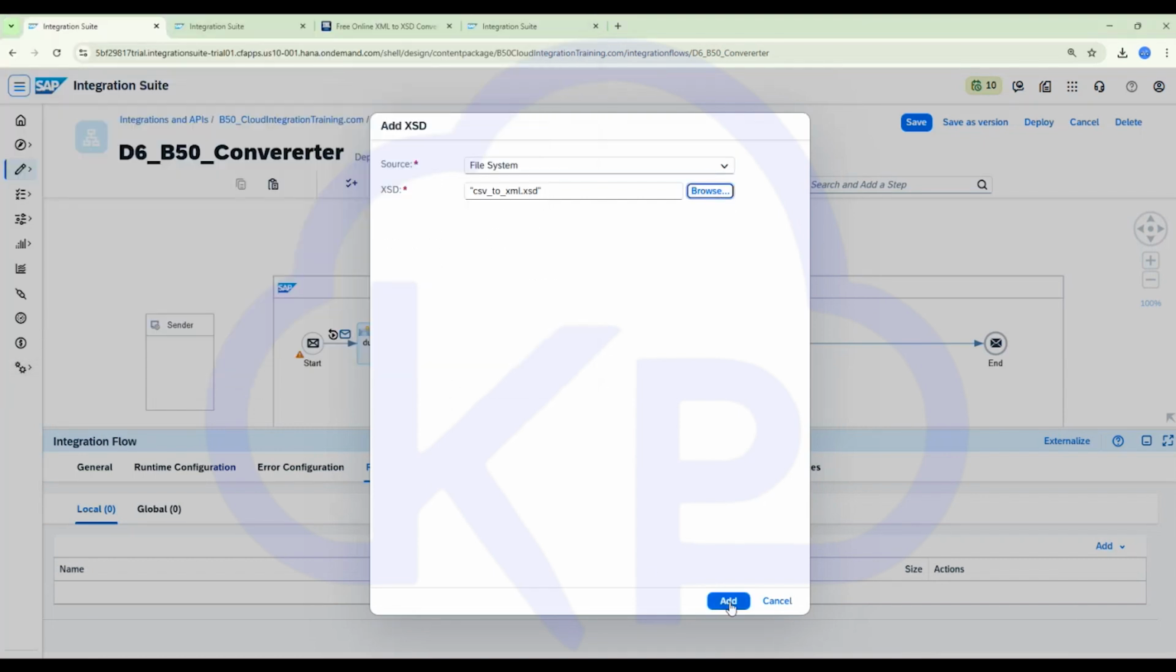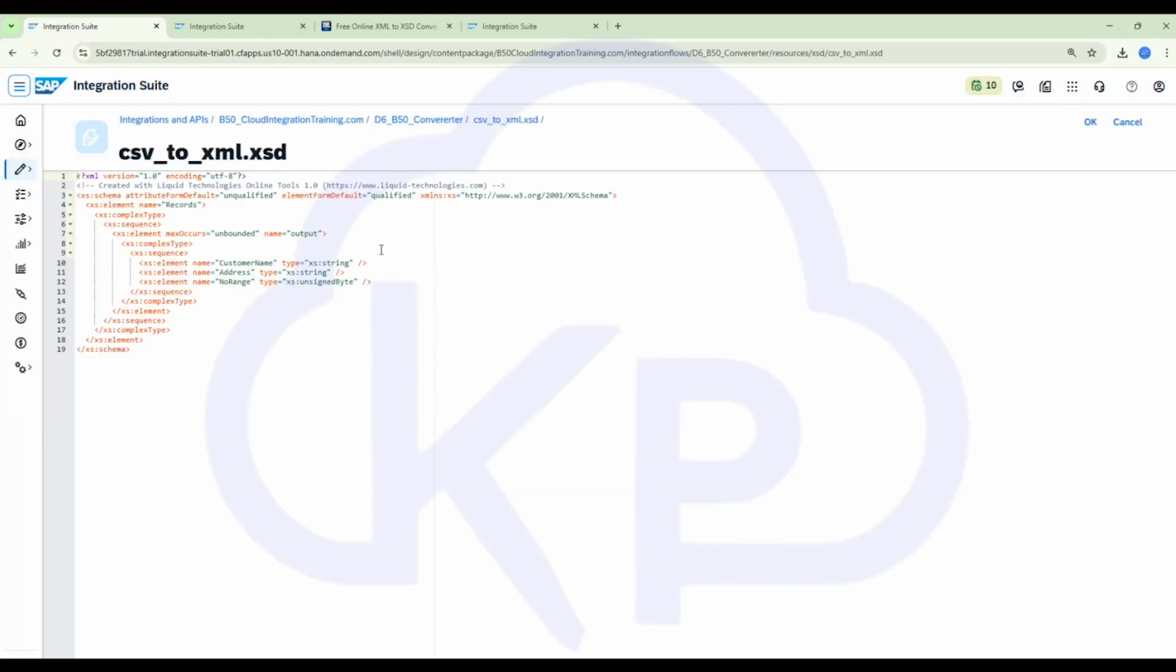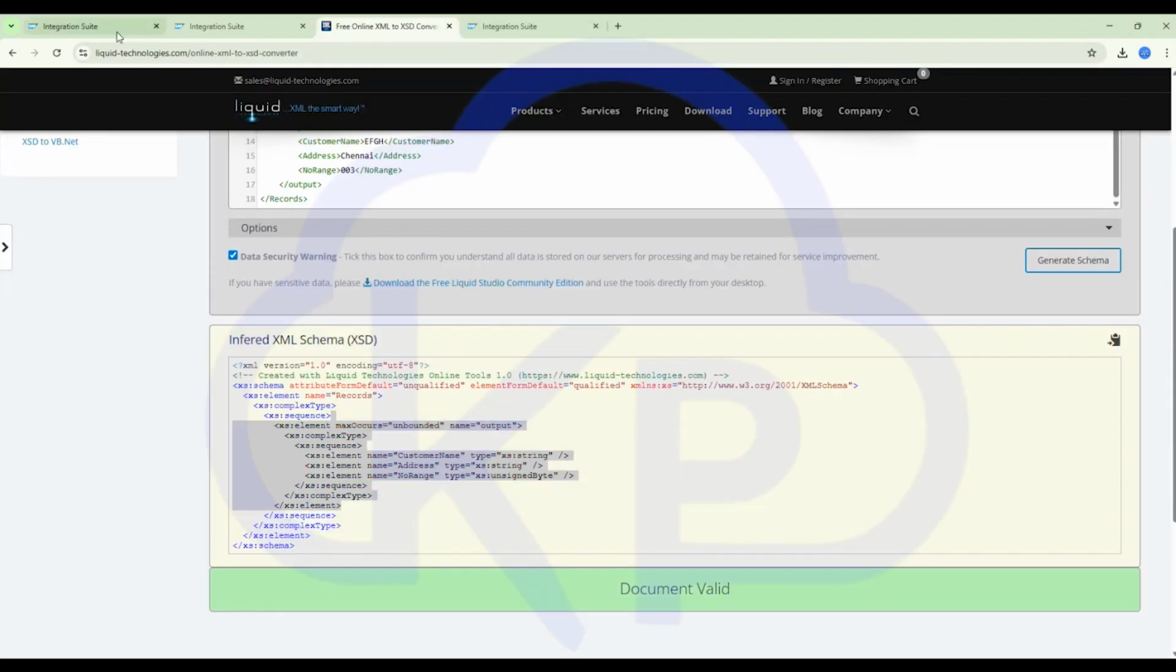The schema I already have. So if you open this, the same schema. Okay, the same schema, customer name, address, whatever we are having here. Okay, the same schema we are having here.